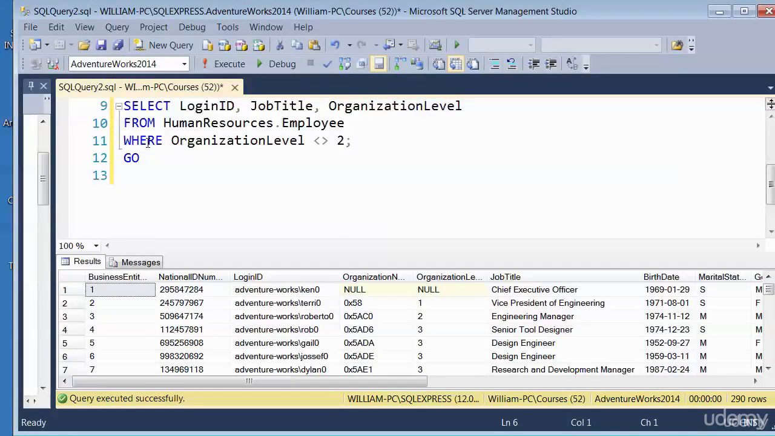Line 11 is where the filtering occurs. I've used the where clause here as the main player in the filtering. So I'm filtering by this column here called organization level, which is this column here. And I've used an operator, which is also known as a filter, the not equals to. This symbol here means not equals to.